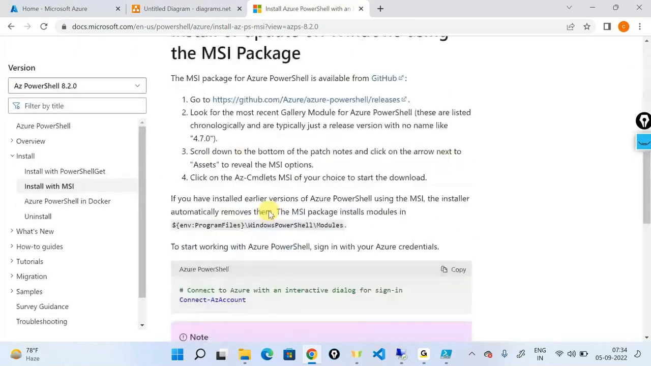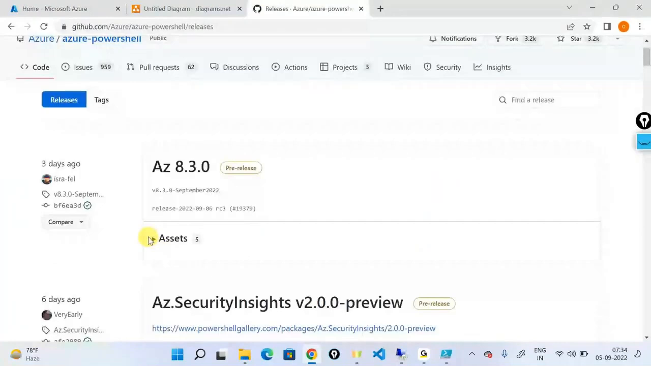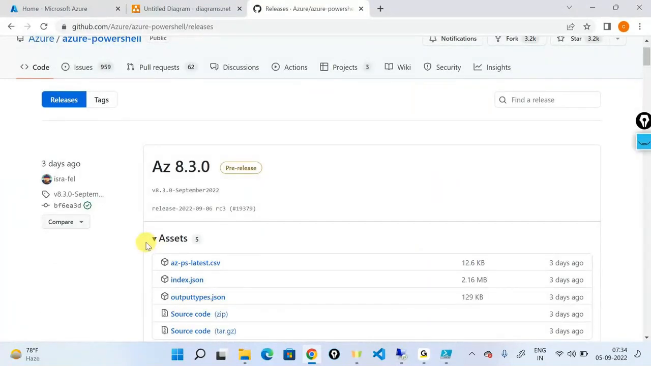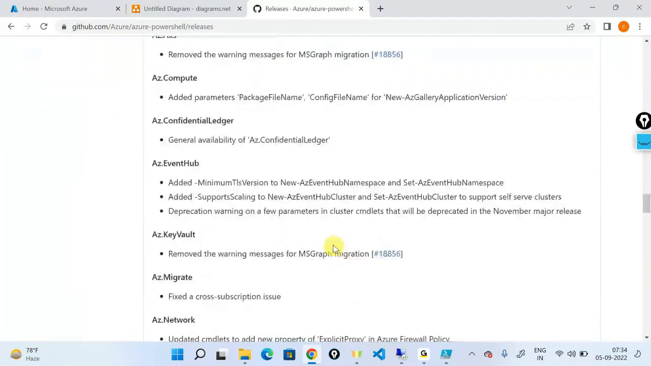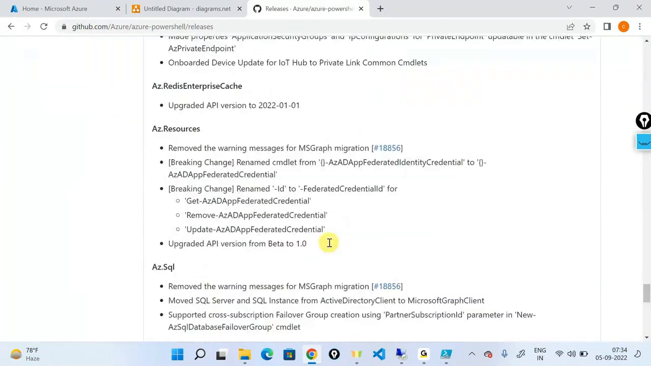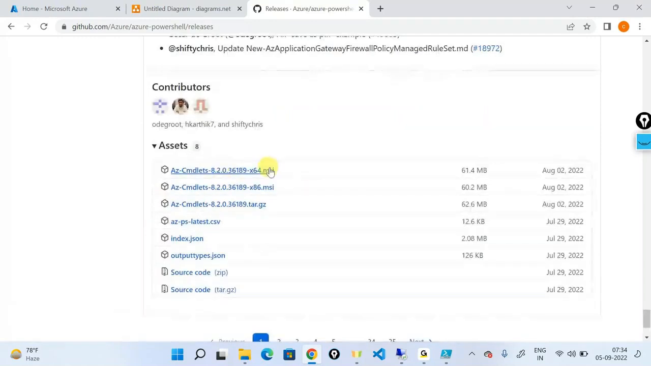I'll just scroll down. It is telling you, okay, fine, the package is available from something called GitHub. Go to this particular link and search for the latest asset. So I'll go here into this particular link. Okay, not this. Let's scroll down all the way to the bottom in this link, and there's something called assets, 8 assets out here. Just click on this, and you have an MSI installer file.